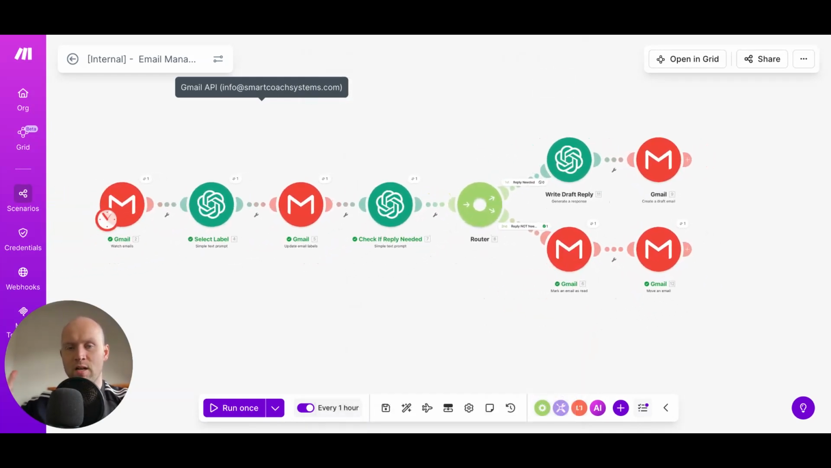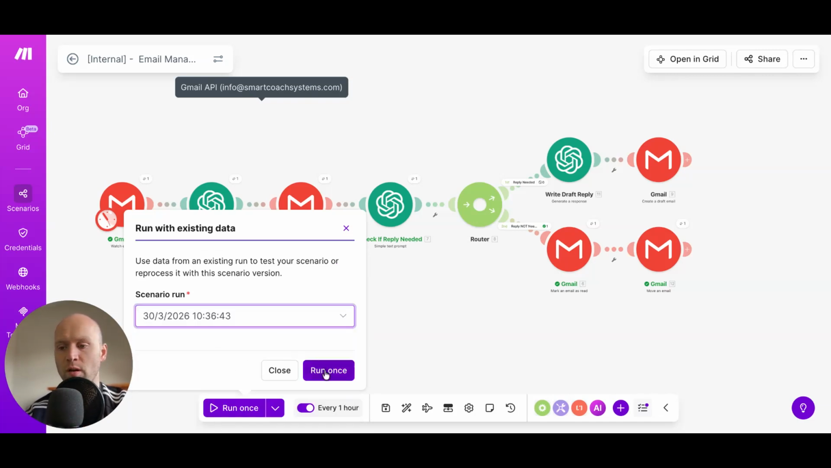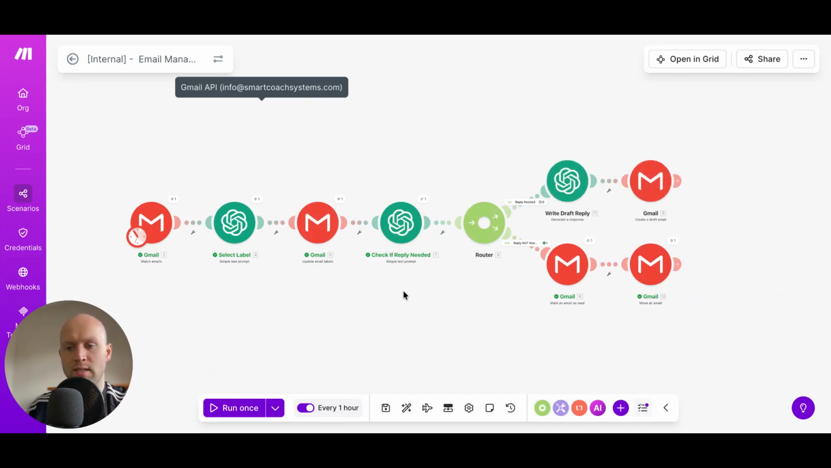So that, in a nutshell, is how you would do it inside of Make, and this is the kind of system I'd recommend. So you want to have a watch section, you want to have a selecting label section, checking if a response is required, then if a response is required, making sure that you can draft a response nice and quickly. So if I just run a quick example, this is the previous one that we've just spoken about. This is the speed at which this can do this. So imagine the email just landed, it's checking it, it's checking for labels, it's checking for replies needed, and then it's read it and moved it into an inbox all within around 10 seconds per email. So imagine how much time that's going to save you on a week-to-week basis.